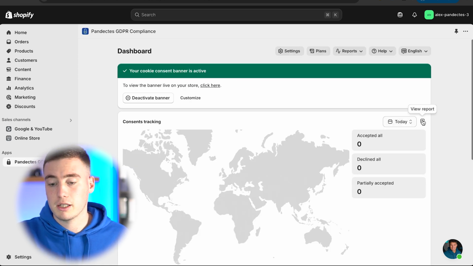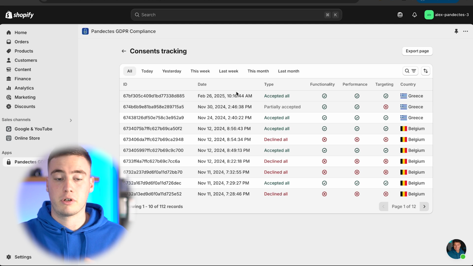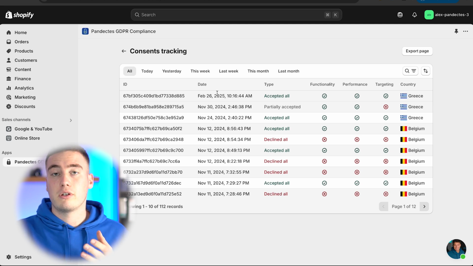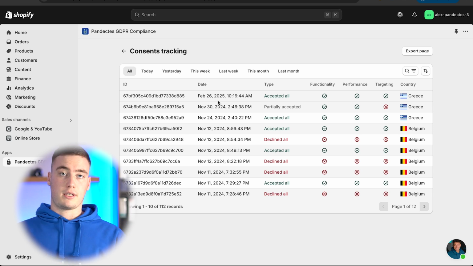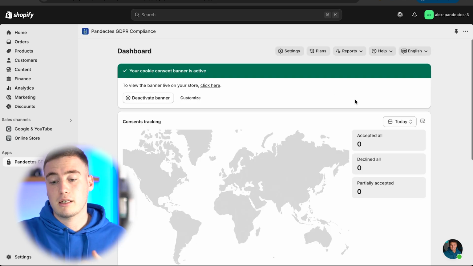Also, by clicking this button in the corner, you can see data for each consent that has happened on the cookie banner. This is useful in order to verify if a consent is real, and can be useful in case of a check from authorities.